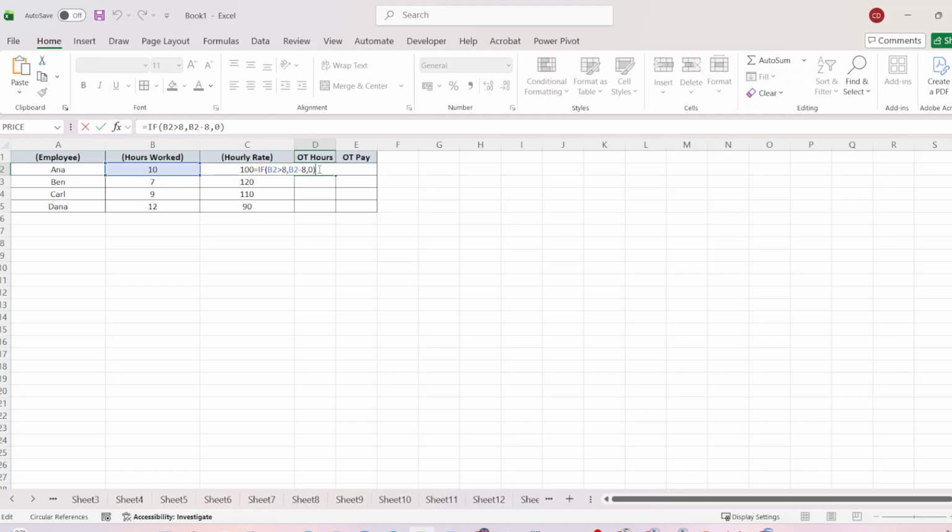Press Enter. You should see 2 for the employee who worked 10 hours. Grab the fill handle at the bottom right corner of D2 and drag it down to copy the formula for the remaining rows. You'll get 0 for 7 hours, 1 for 9 hours, and 4 for 12 hours.